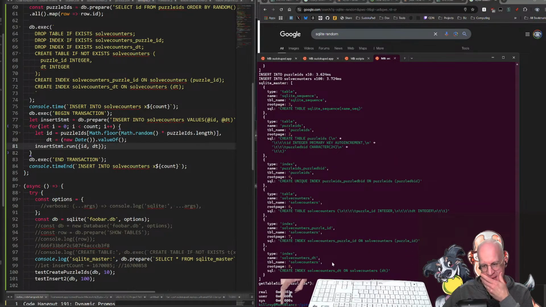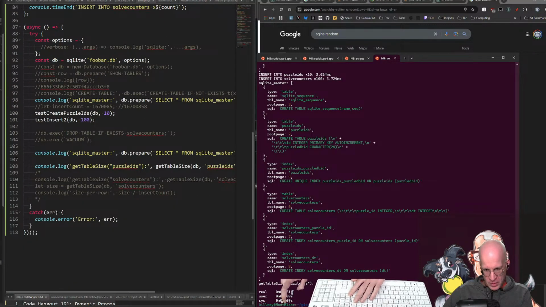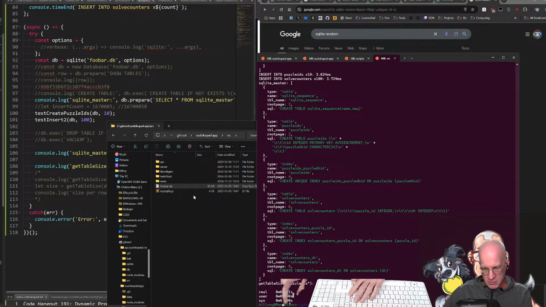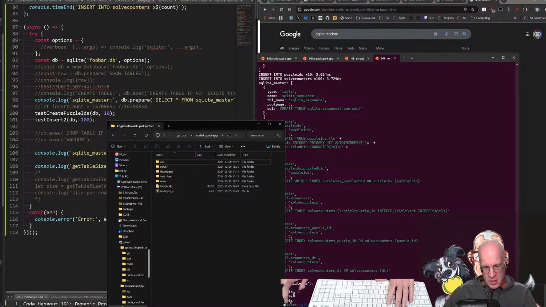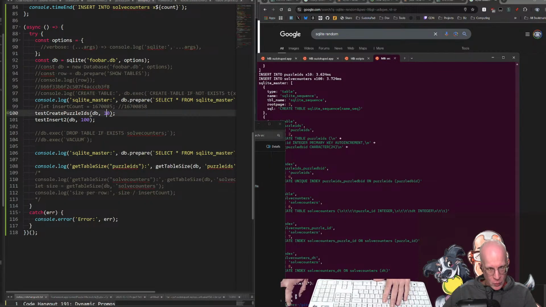So after that, we have three tables because we have the SQLite sequences, and we have 1, 2, 3 indices, and the table size of that is reasonable. Okay, and the whole thing took no time. All right, now let's crank it up. Let's create 1,000 IDs and 100,000 log entries.